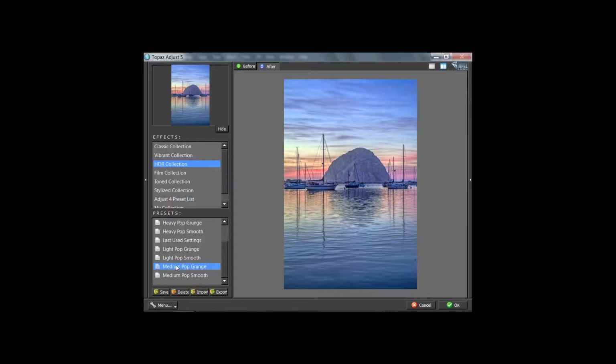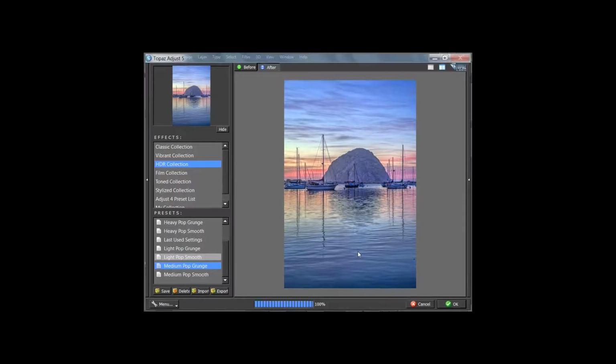So I'm going to go in here, and I kind of like this medium pop grunge thing. I think it looks neat. It's a nice little balance between pushing the color and getting a little extra detail in the image. My intention is to push this a little more towards the surreal. With that set up, I'll just hit OK. That's going to process the image, and it'll take me right back over to Photoshop, and I can continue to take this image into some other places.